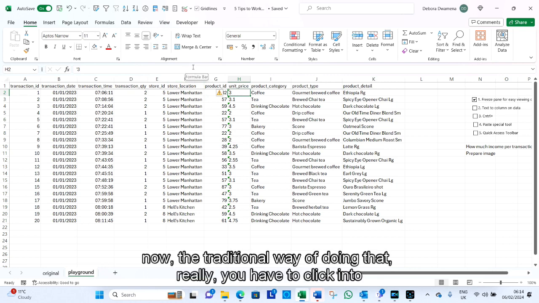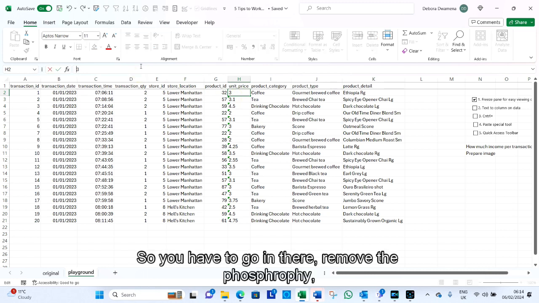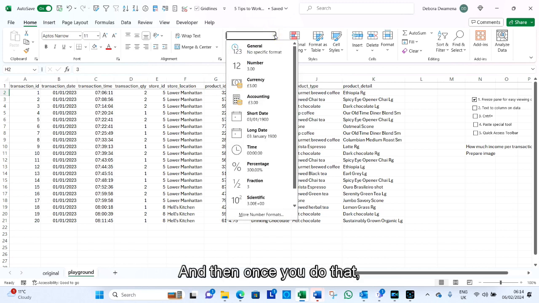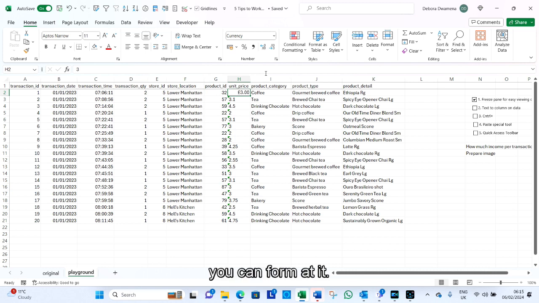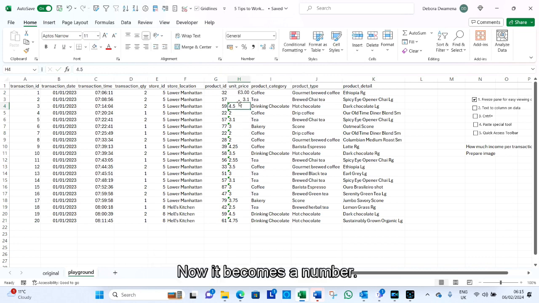Now, the traditional way of doing that, really, you have to click into the formula bar, press Enter. Oh, is that right? Oh, this has got an apostrophe. So you have to go in there, remove the apostrophe, and then it becomes a number. And then once you do that, you can format it. But are we really going to go in there? So with this one, you click into the formula bar. Okay, now it becomes a number.